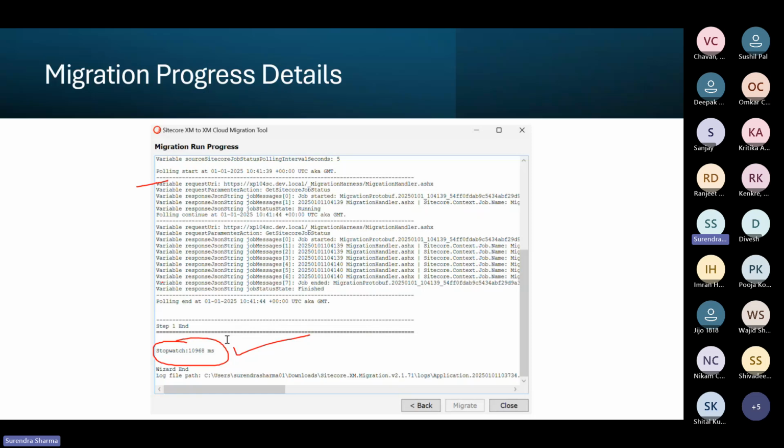I have migrated one website. It hardly took a few seconds, under 1 minute. It migrated everything there. So it will show you the entire process here, what it's doing behind the scenes, how many items it has migrated, and how much time it took for this migration. And once it's done, your content is migrated to the XM Cloud very easily.